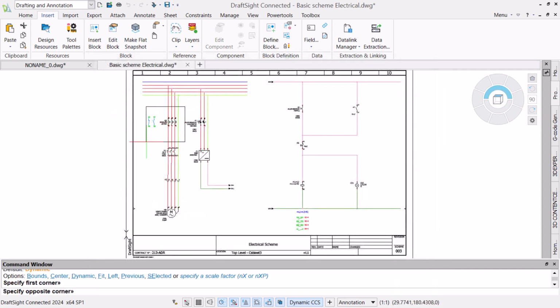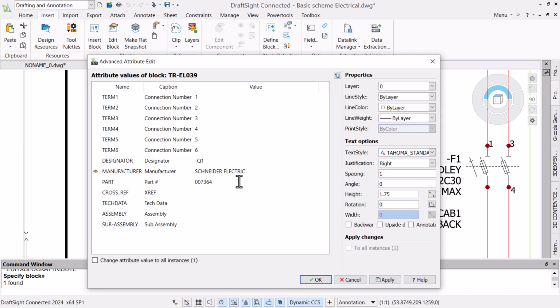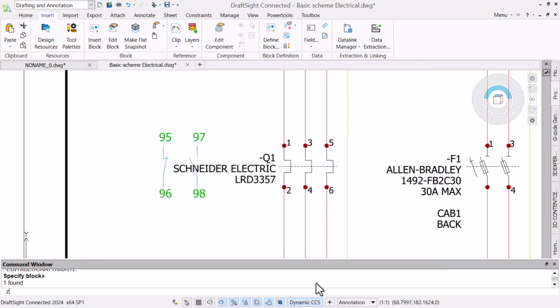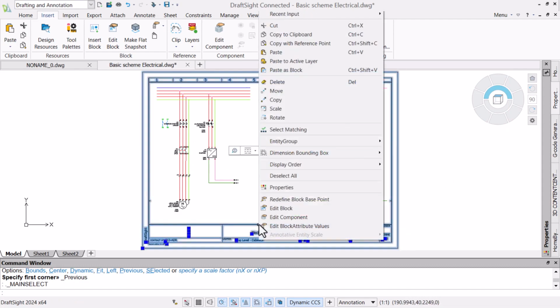We have been informed of a part change to an existing symbol, so we will edit the manufacturer and part number attributes to update it. With this done, we will apply revisions to the border. We will do this using the Advanced Attribute Edit command.